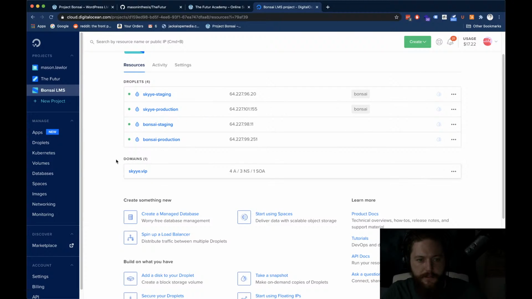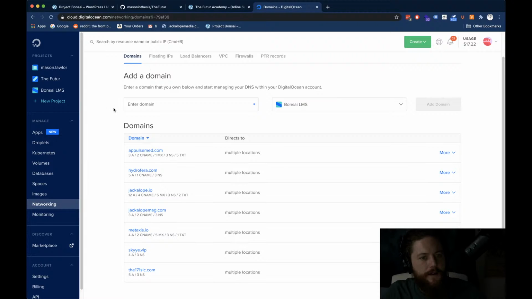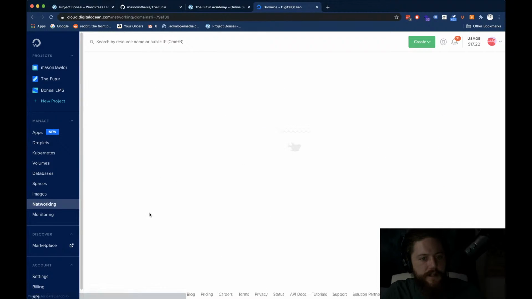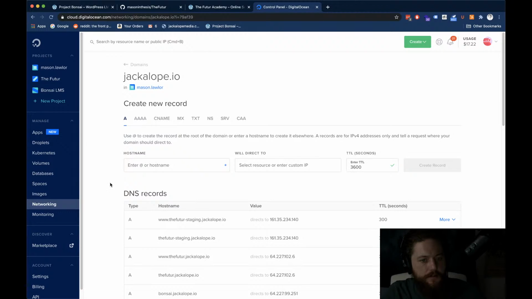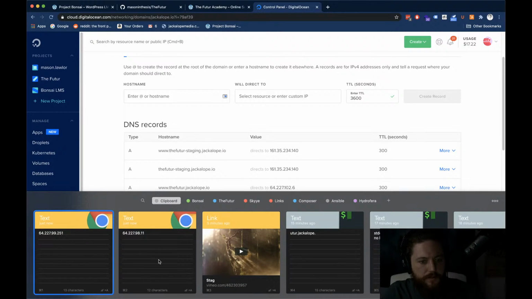Bonsai staging, Bonsai production. Just going to copy these in case I need them. Go staging, production. And if we come into networking, we have our domain. It's under Jackalope. I'm doing this as a subdomain. So then I have the future-staging goes to the first one.